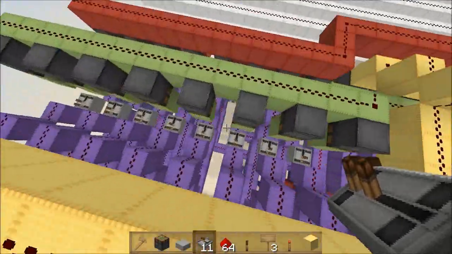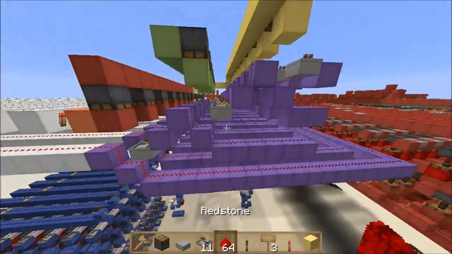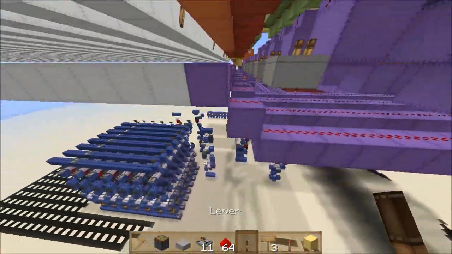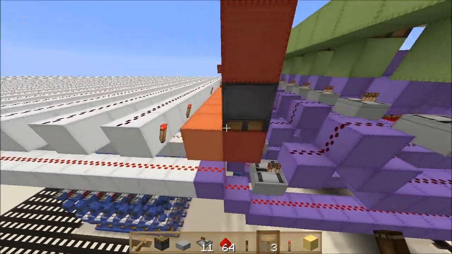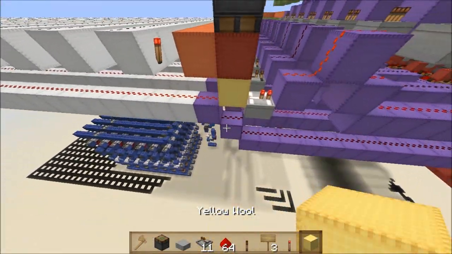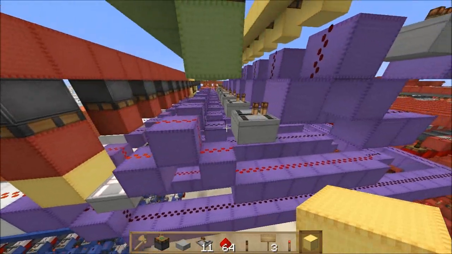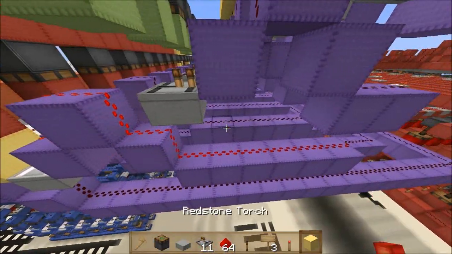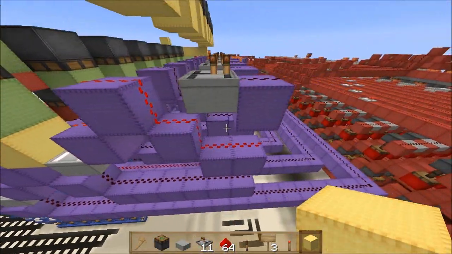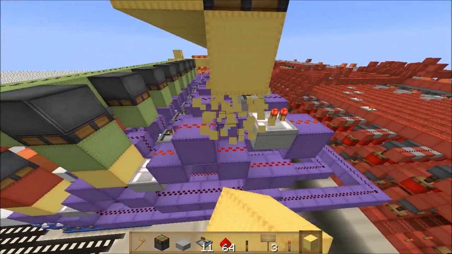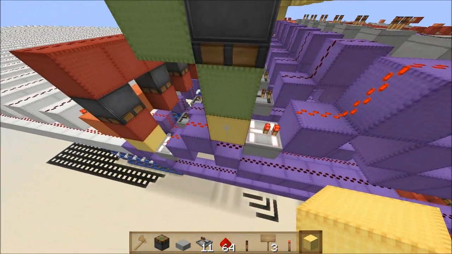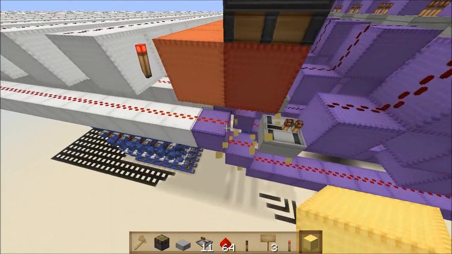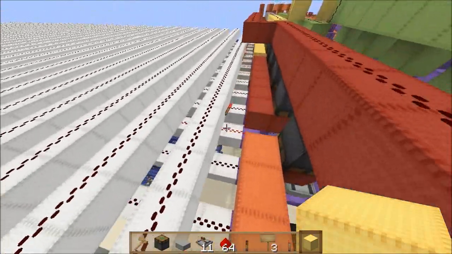This little contraption here is really just a muxer. By default it goes down here. If you turn on the piston, it breaks that and it goes up here instead. And then if you turn that piston on, it goes up here, and finally it goes up there. That's really not too hard to build. Just a basic mux or demux, can't remember which way around that is.